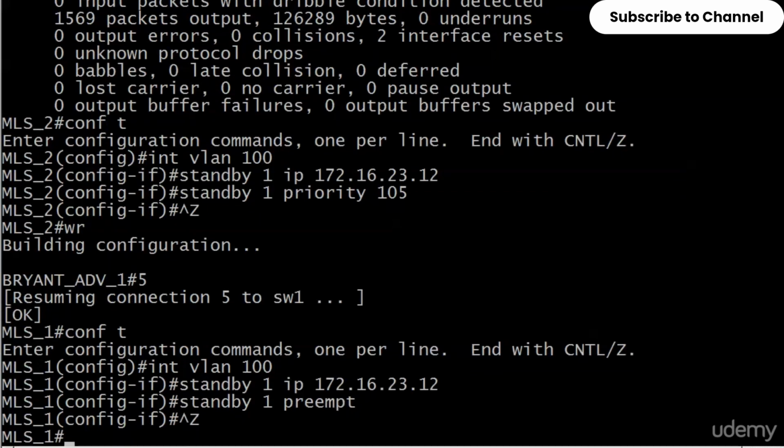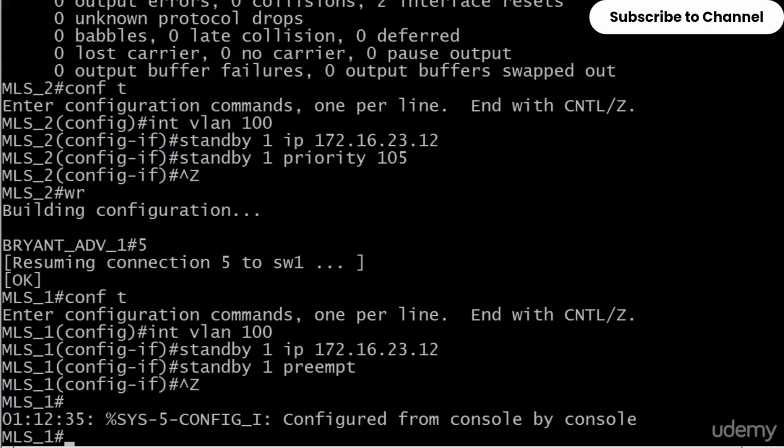And that's it. So right now on switch 2, I used the standby IP command to enable HSRP and create our virtual router. Then I set it with a priority of 105 on interface VLAN 100. I enabled HSRP, same address, of course, same virtual router, and enabled preemption.